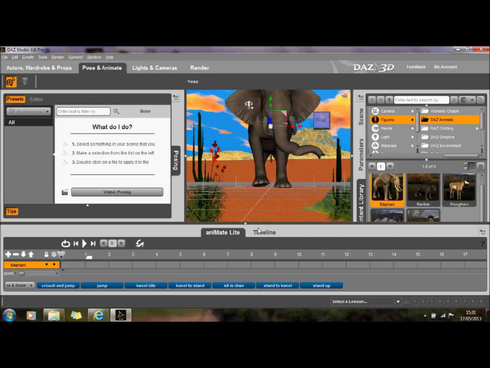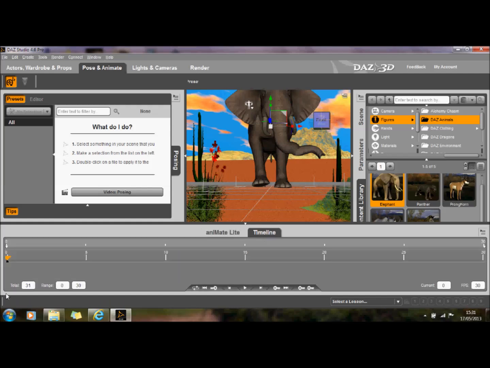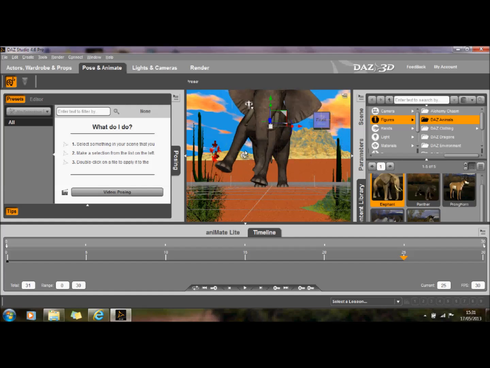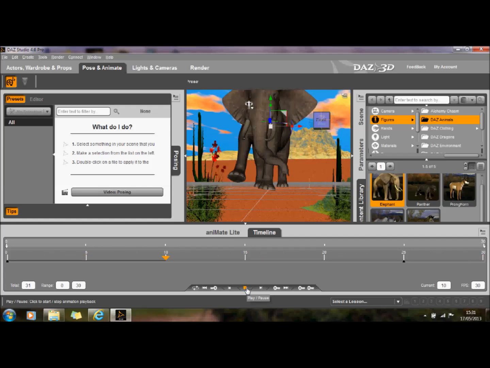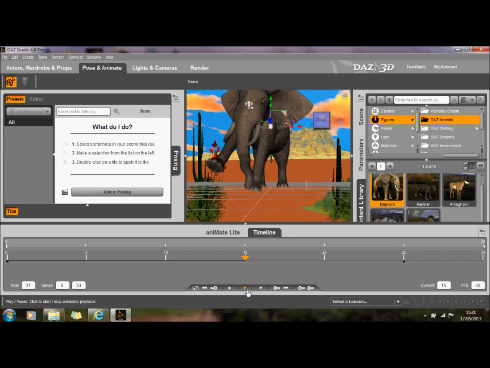So for example, if I click on the timeline, insert a timeline key there, and then move this along to there and change this around, maybe do that, and insert a time key, a keyframe. So I just play that. It's very quick to do some sort of animation.